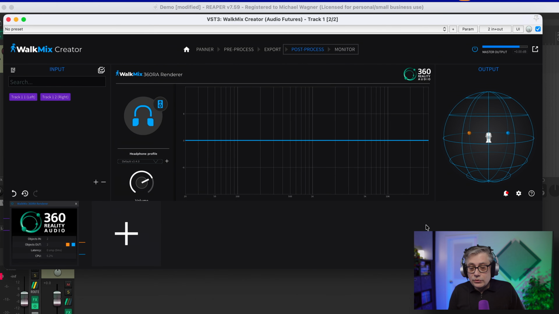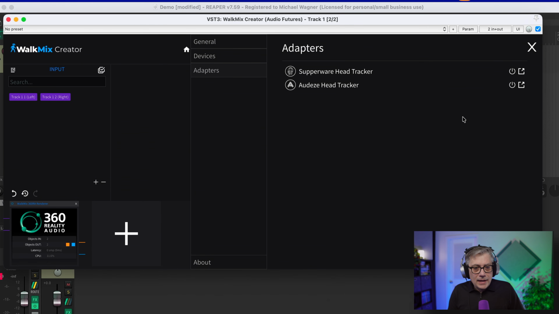So the next thing I need to do is enable the head tracking, and for that I go here into the settings by clicking on this cogwheel. In these settings, I now have one additional menu item, here, adapters. There are a couple of different things I can set, but what is really interesting for us now is the adapter setting. And these are the adapters that you can use in order to drive the position of your head in the Walkmix Creator. Currently, the Walkmix Creator supports two adapters.